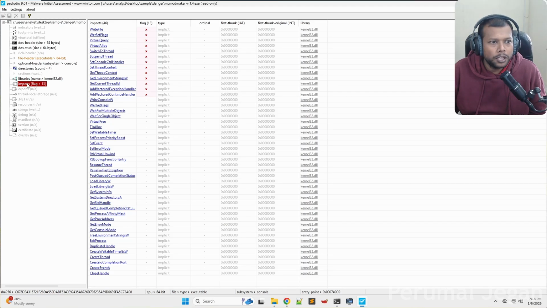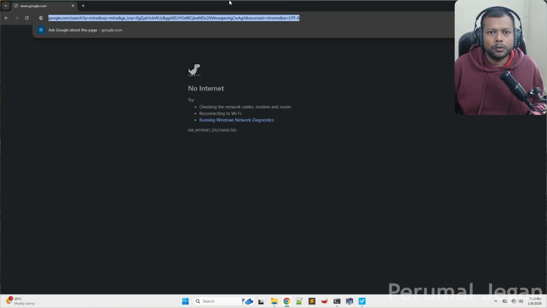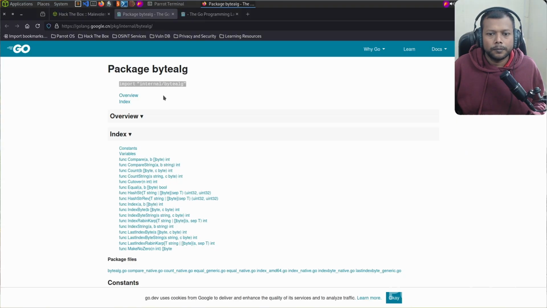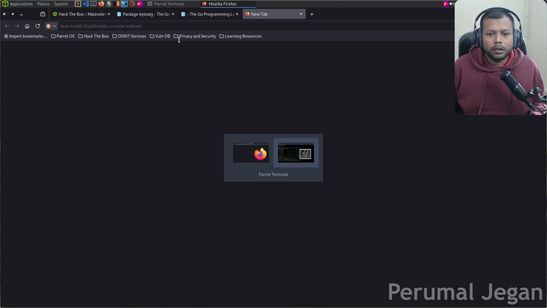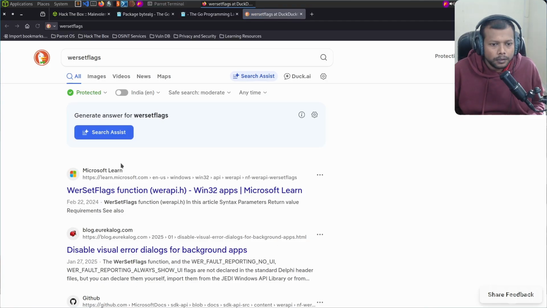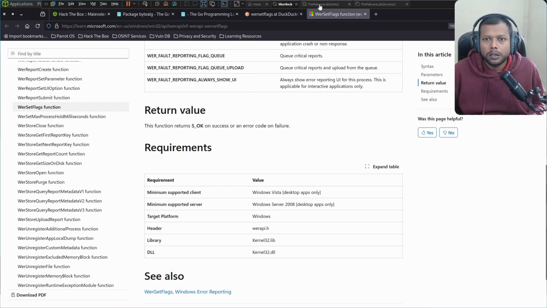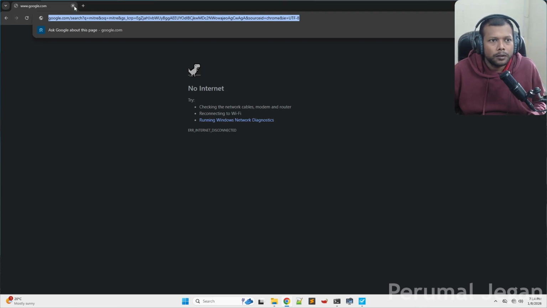So if I go to the import section, in the flags, I could see some imports with red flags, writing the file. WER set flags, what it is. So let's Google it. WER set flags. It's an API function. What's the purpose of it? The fault reporting settings. You can specify one or more following values. Kind of a false reporting.